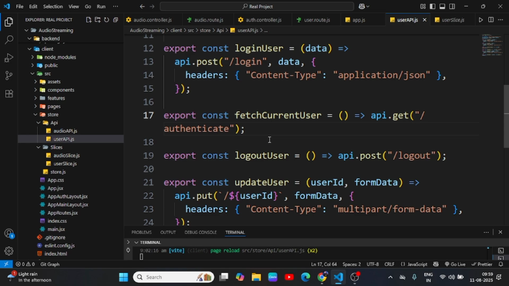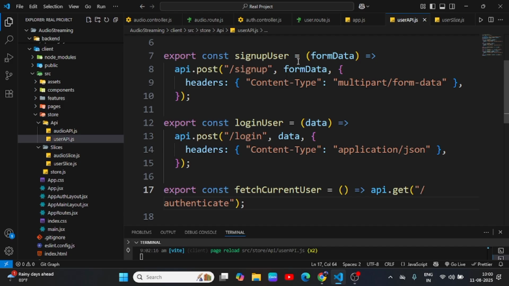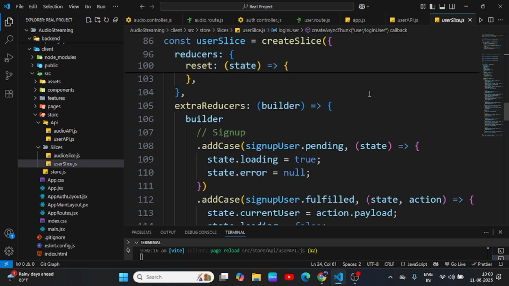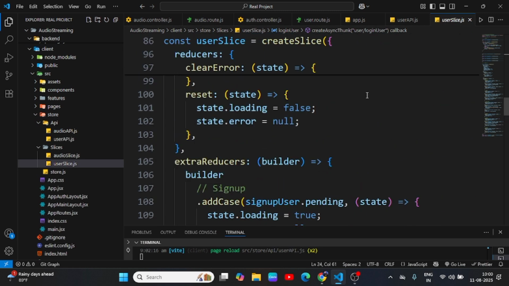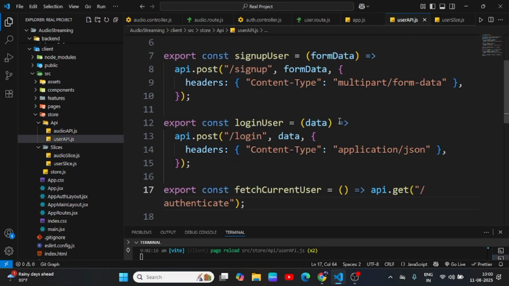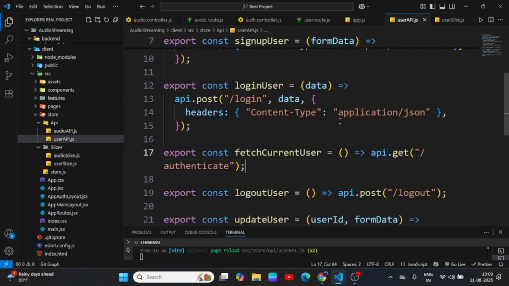This is the fifth part of the MERN Stack audio streaming platform series, where we are building an audio streaming platform similar to Spotify and YouTube type UI. We already discussed sign up users, login users, the API, and we already created the sign up and login thunk and extra reducers. Now we are going to work with the rest of the API.